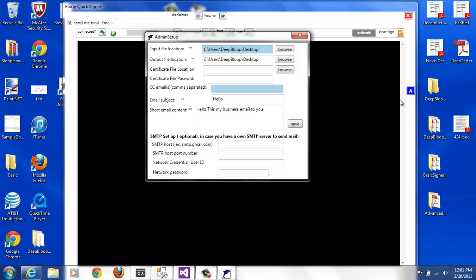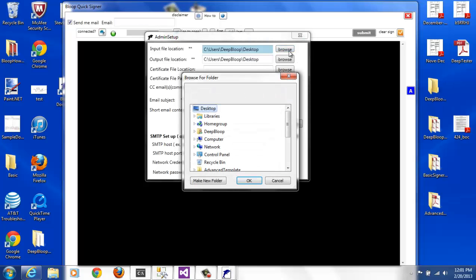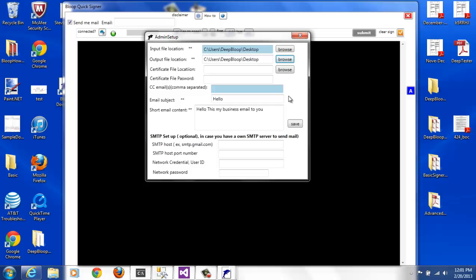And in our case, we have already created a folder on our desktop where all our input files will be dropped. And this is what we have told the tool to look for. So this is the same folder, and we click OK, and similarly we click output folder location and click OK. All our documents after signature will be saved in the output location with a log text file that will have an entry for each transaction.